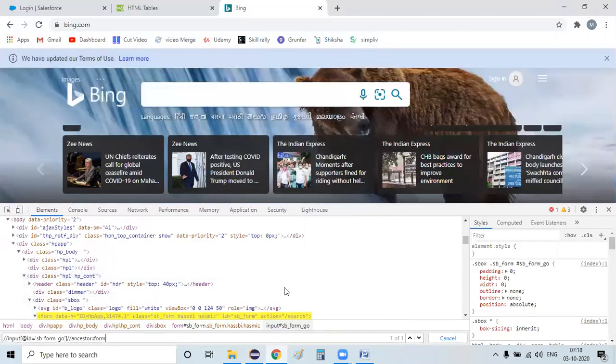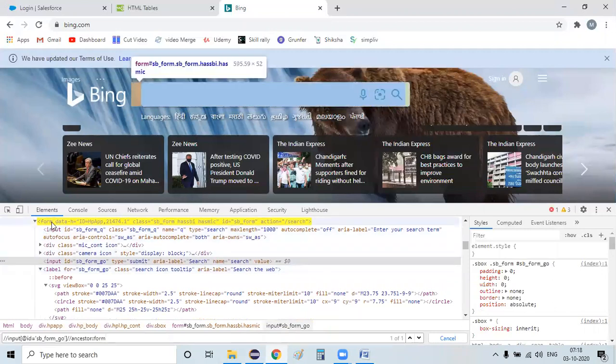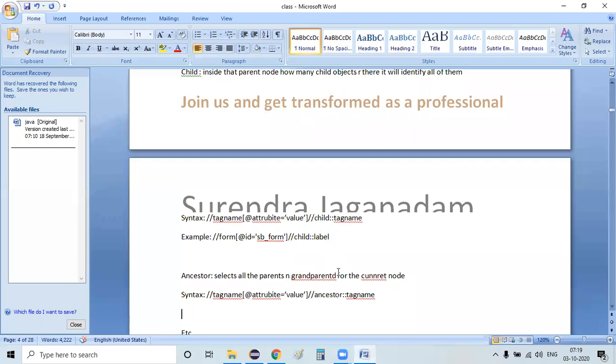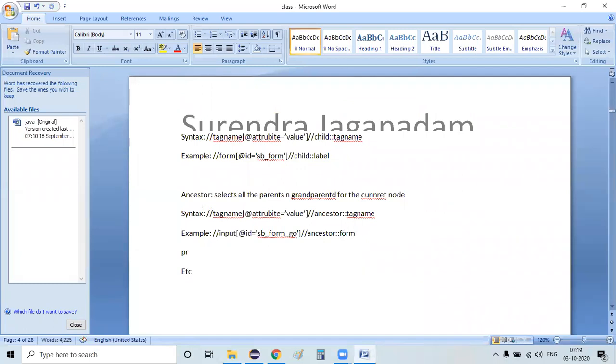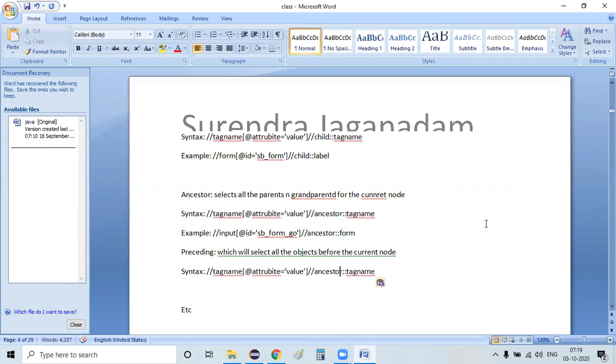If I give it as a form, then immediately the parent tag will be identified, whatever the parent. So it's up to you, whichever tag you want, you can specify it. Whether you want to specify a parent tag or you want to specify the grandparent tag, it's up to you. It will be identifying that. Okay, cool. And then the next one is preceding, which will select all the objects before the current node. Whichever comes before the current node, it will be identifying that. Okay, the syntax again will be one and the same. Instead of this ancestor star, it should be preceding. Let me jump on to an example on this particular one.